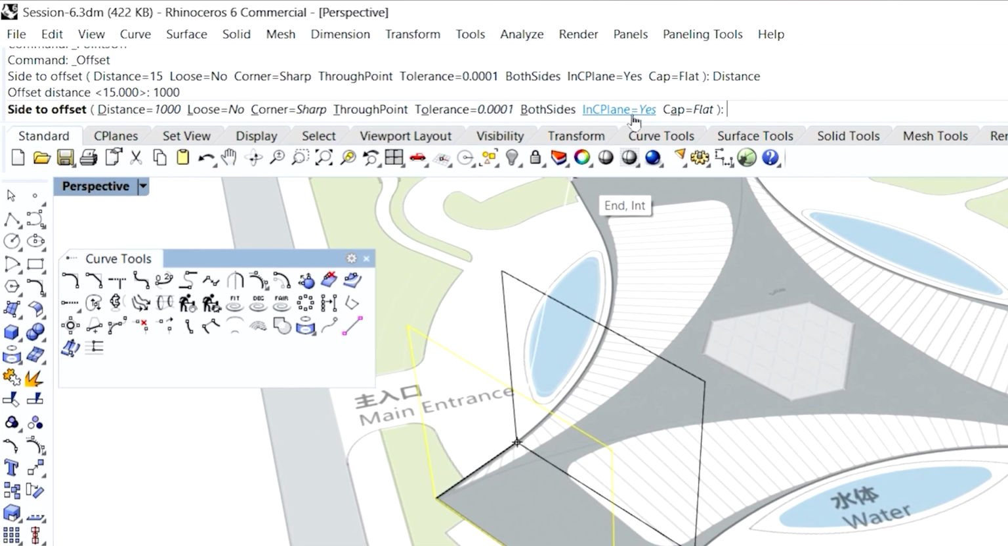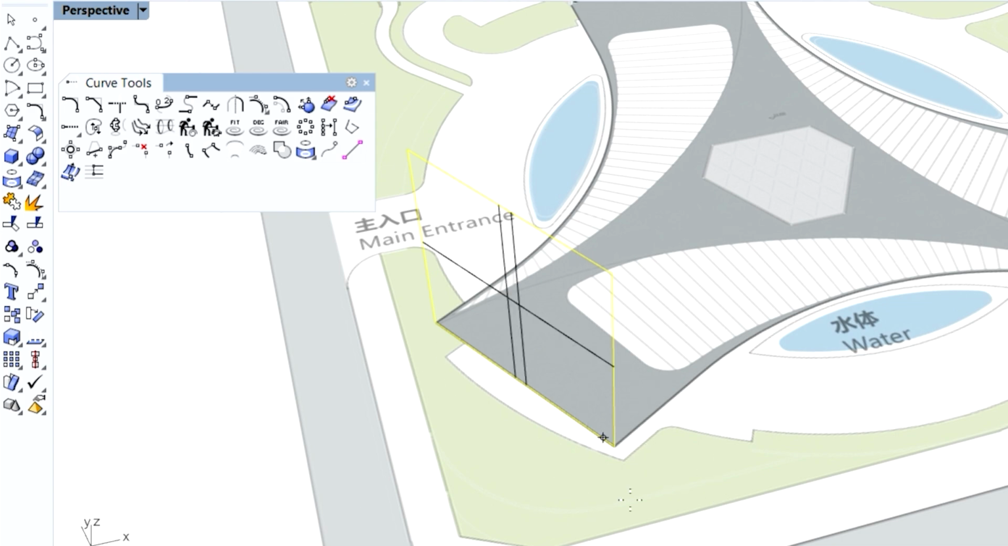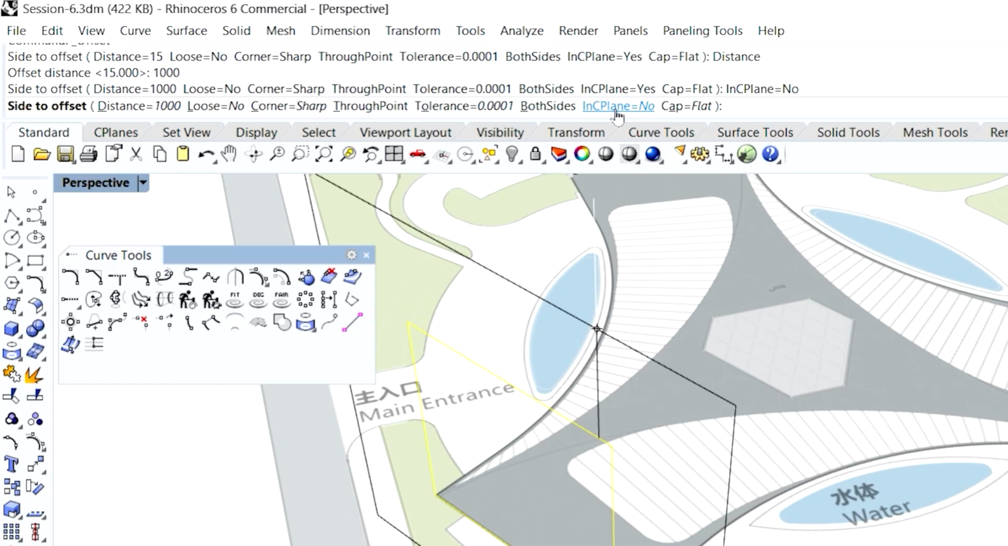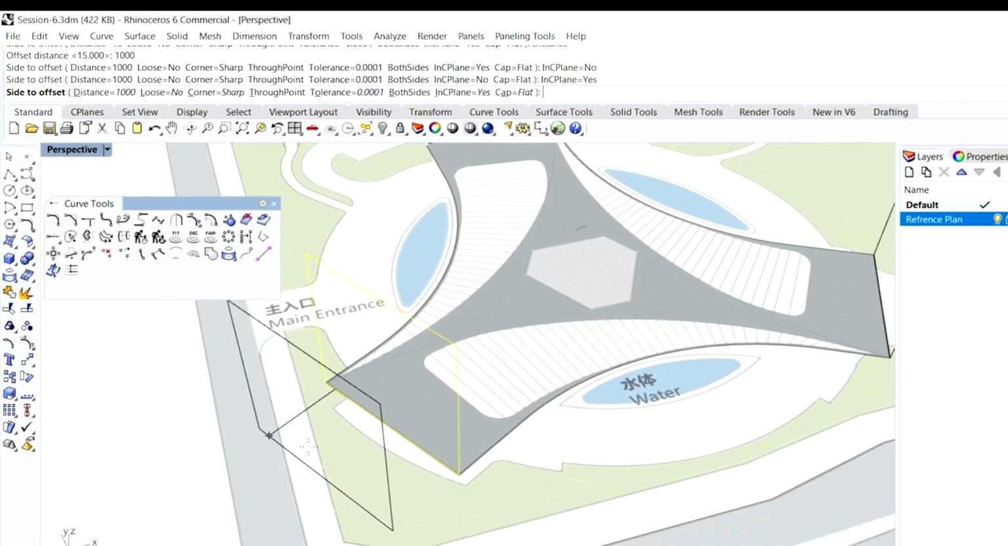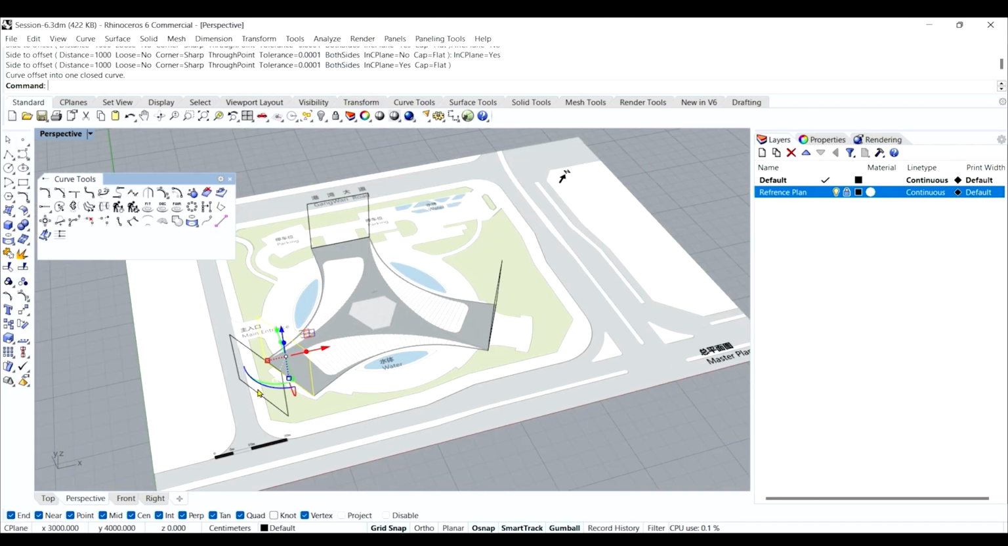If your in C plane is no, just please check. If it's no, then what happens, it doesn't go perpendicular to that direction. It will just offset around this, right? Like this. But I want it offsetted in front of it, just perpendicular to it. So for that, I will see that my in C plane is yes, and then it will give me an offset like this. And I will just left click and my offset is done.